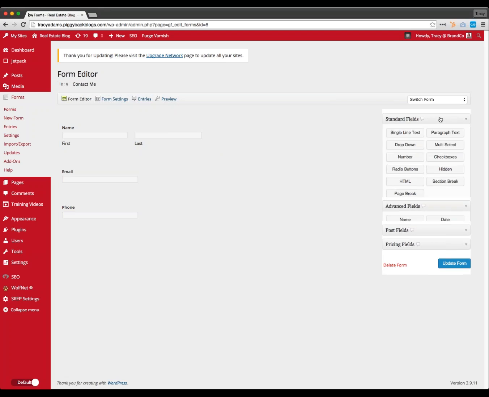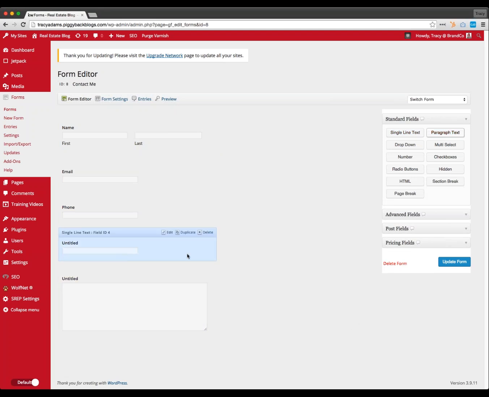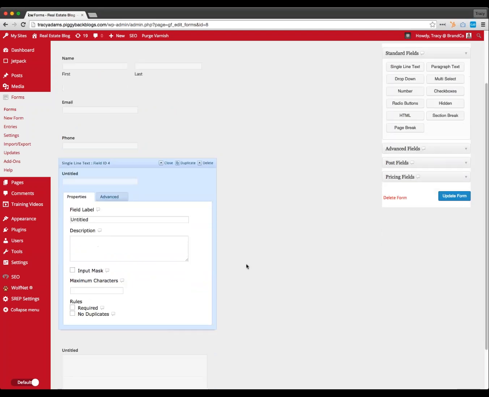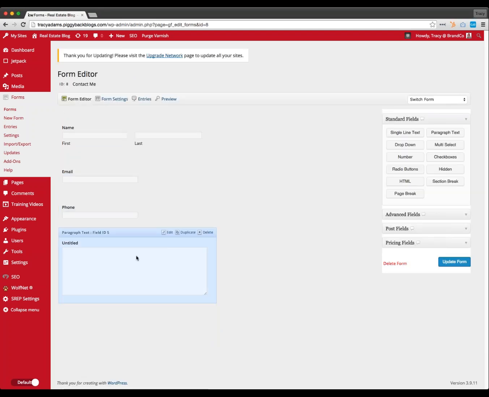But I also want to know what they would like to talk about. So that would probably end up being a paragraph text. The difference between single line and paragraph is just that: a single line looks like this, while a paragraph looks like that. Any of these, you can click on them and see how they display. When you hover over them, you get a lot more options. If you click on them, they'll drop down and you can edit the field label or the description that would show up underneath, or you can delete it or duplicate it. There's a lot of things you can do with each one.